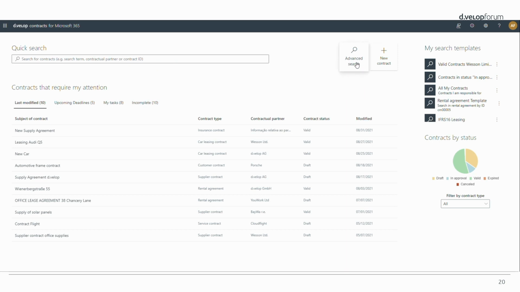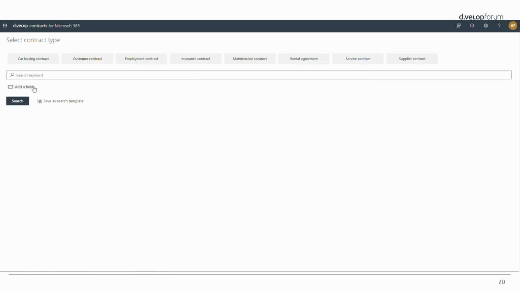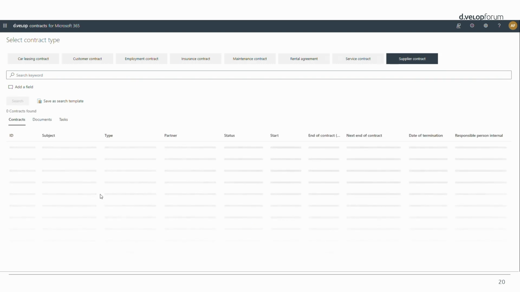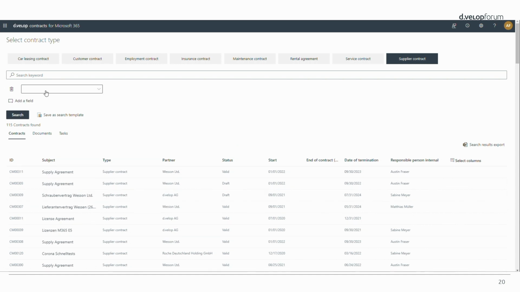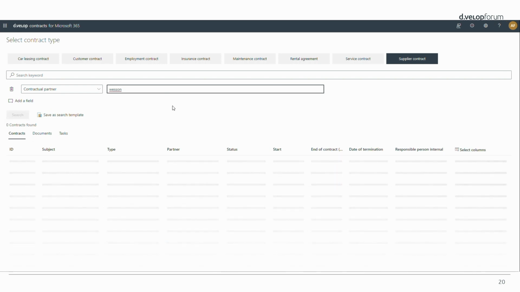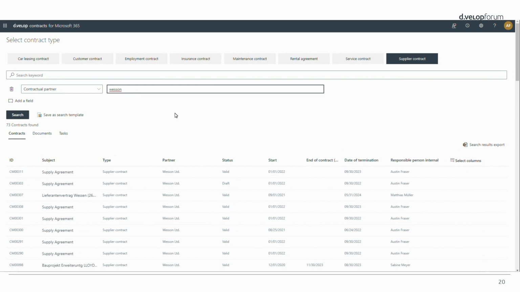But in addition to that, you can also use an advanced search tool that would let you go through details of contracts. So up at the top here, for instance, for this particular customer, we've got some quick buttons. Here I've just drilled down to supplier contracts, and then I can add fields that let me do detailed searches. For instance, here on who's my contractual partner. Let's go back to Wesson as a company. We had them before, Wesson Limited, and now I can see all of their contracts.